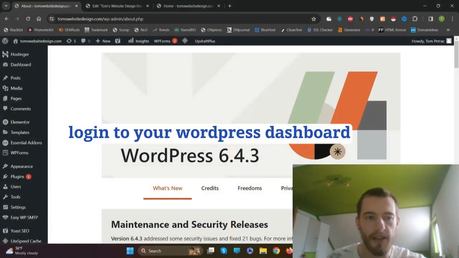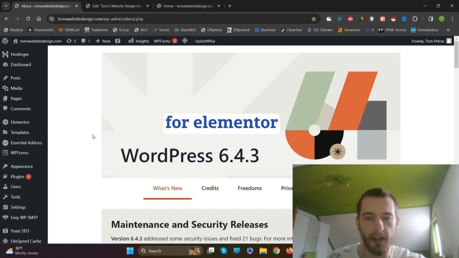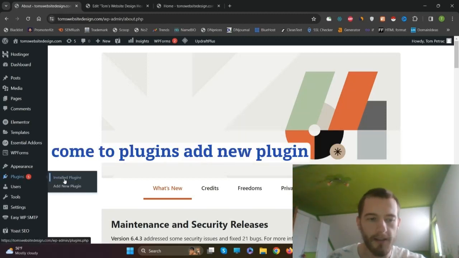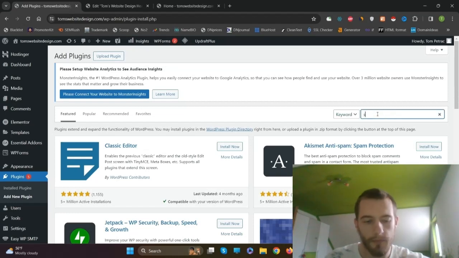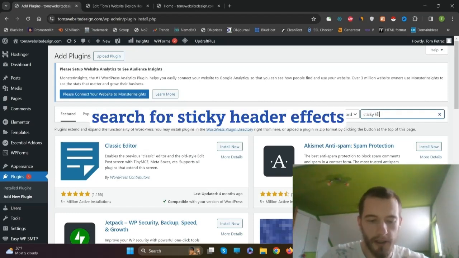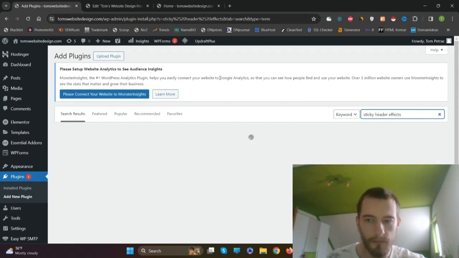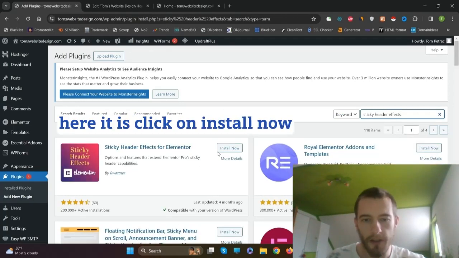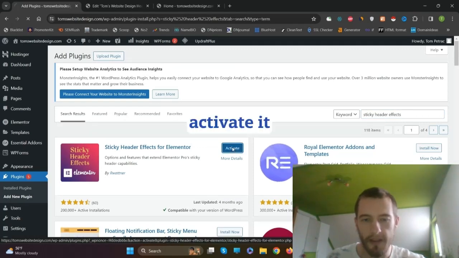Log into your WordPress dashboard. We need to install and activate Sticky Header Effects for Elementor. Come to Plugins, Add New Plugin. Search for sticky header effects. Here it is. Click on Install Now. Activate it.